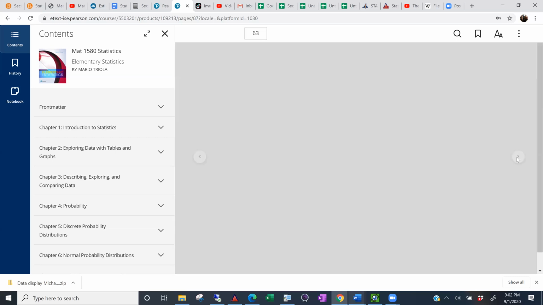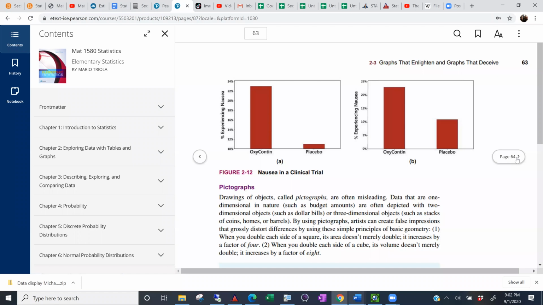But there's problems with data as well, and this exemplifies one. So on the left, you've got nausea experienced by patients in an experiment with OxyContin versus a placebo. And the first graph looks fine. It looks like there's a huge difference between the placebo group and the OxyContin group, right? I mean, boy, you're going to experience nausea way more frequently with OxyContin than you will with a placebo.